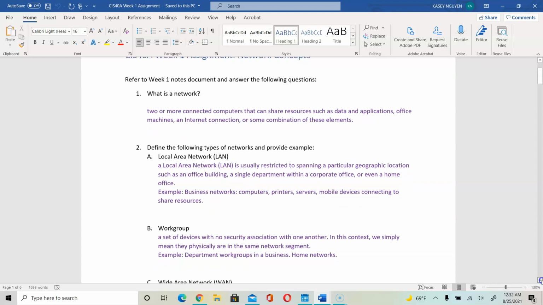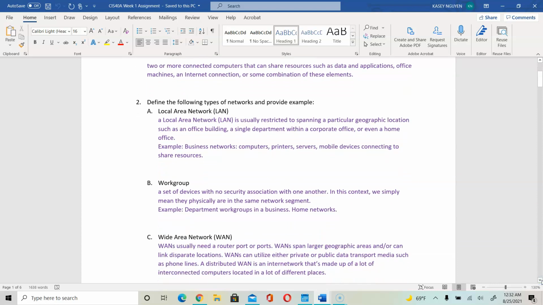For 2B, we would define workgroup as a set of devices with no security association to one another. In this context, we simply mean that they are physically connected in the same network segment, but there are no applicable security requirements across these systems. The example of this would be department workgroups for a small business or even home networks.